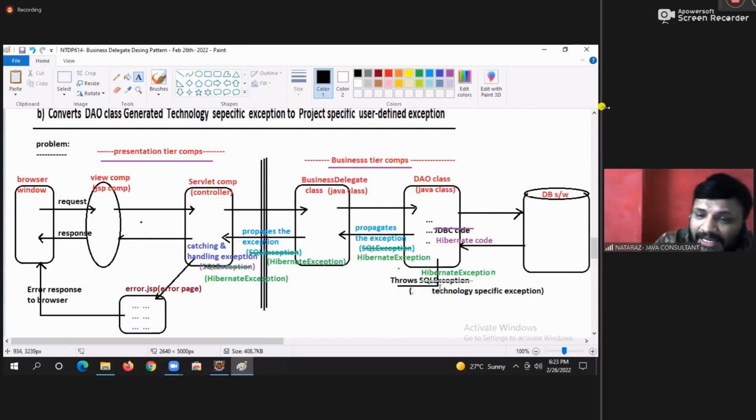No, listen. You get SQL exception as it is. You catch and handle, but rethrow it as a project-specific user-defined exception, like patient not found, internal problem. This kind of exception goes to the servlet component. Servlet component will catch and handle what? Internal problem exception. Now listen, from there control goes to error.jsp, and the error response goes to the browser.